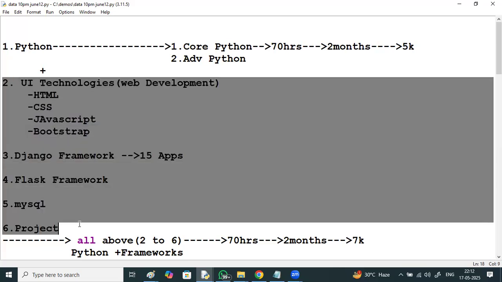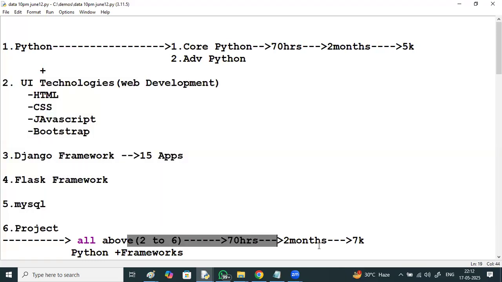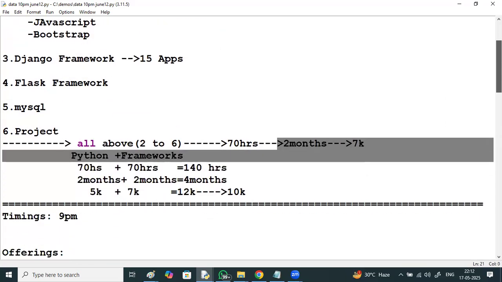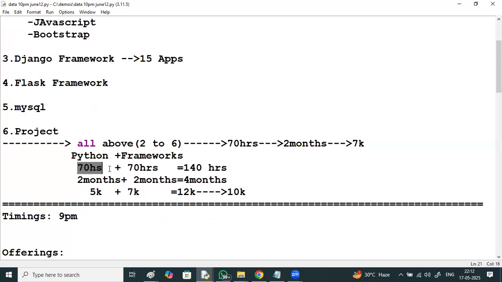Topics 2 to 6 also take 70 hours, around 2 months duration. Python for 70 hours, frameworks for 70 hours, totally 140 hours, right? For both on Python full stack. 2 months for Python, 2 months for this.